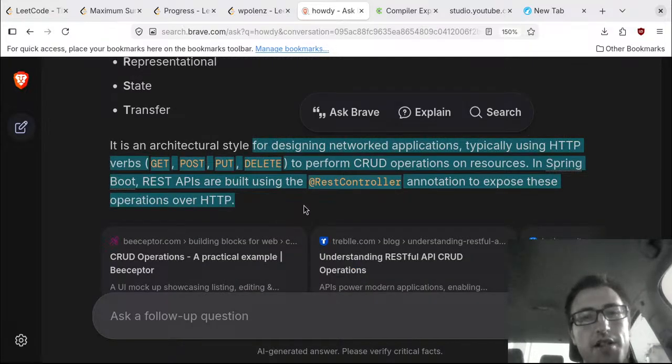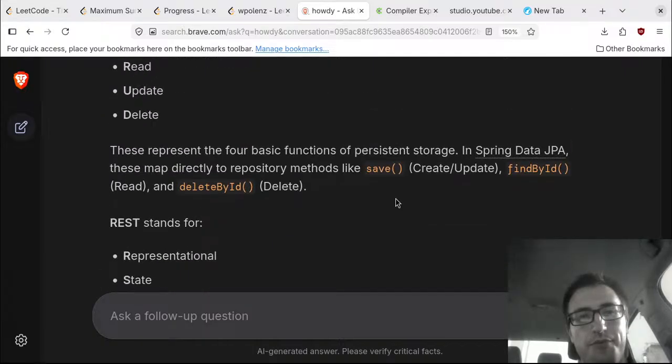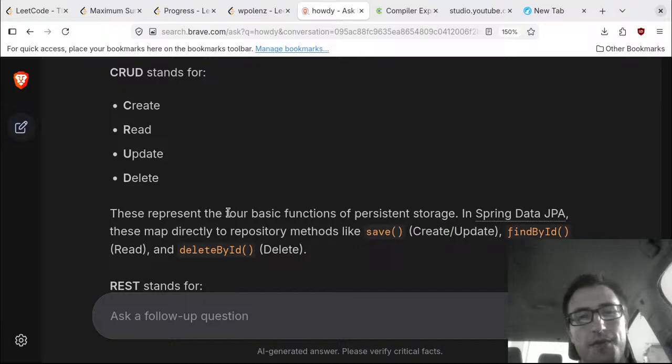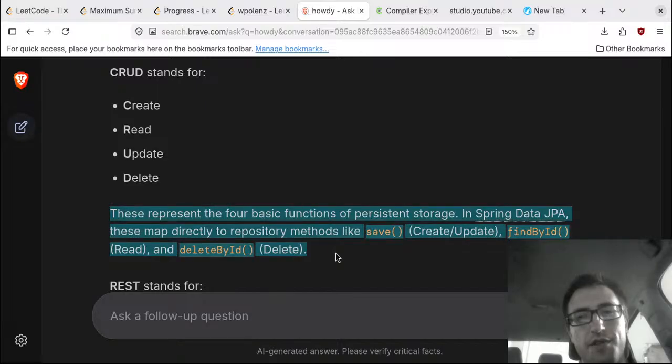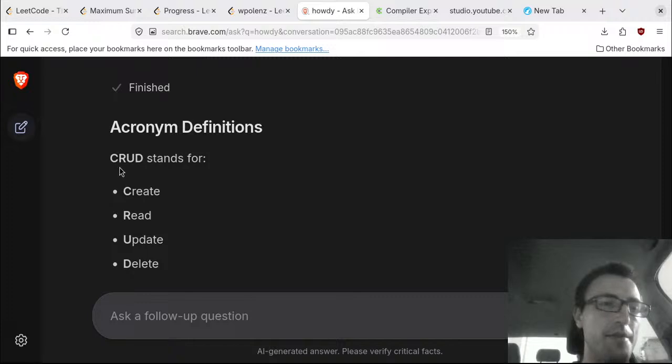Typically using HTTP to perform CRUD operations on resources. Okay. Architectural style for network applications. REST APIs are built using REST controller notation. These represent the 4 basic functions of persistent storage: create, read, update, delete. Got it. Yeah, this is for databases.